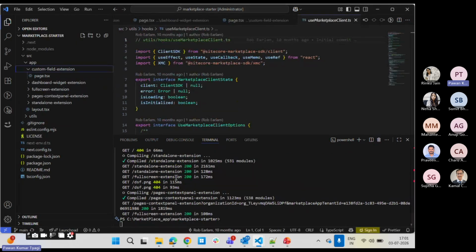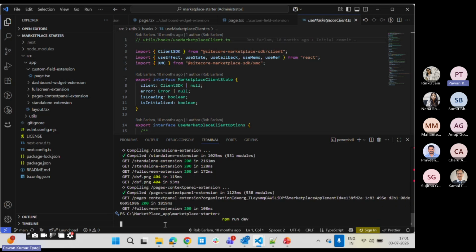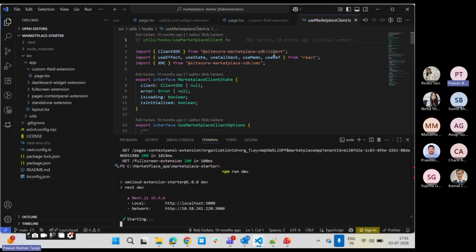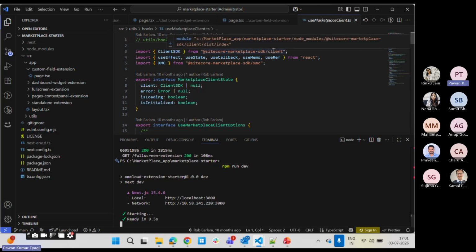If I run these applications, I have done all the prerequisites needed to run them. I have installed the package. I have installed the Marketplace SDK. As you can see, I have used the client Marketplace SDK only, because I don't want any interaction with the server. So I use the client SDK as of now.